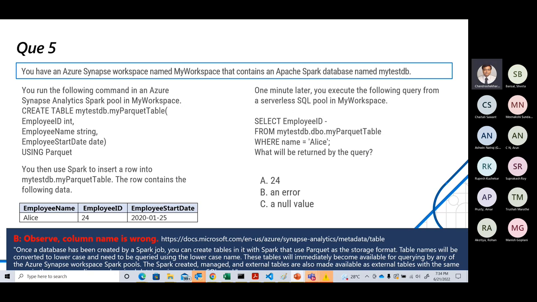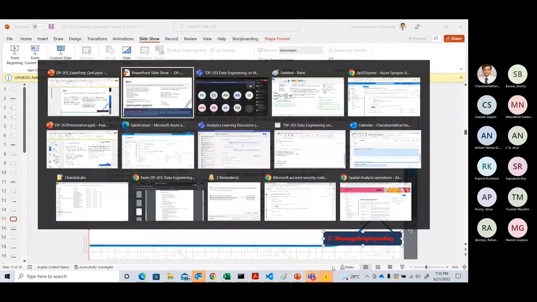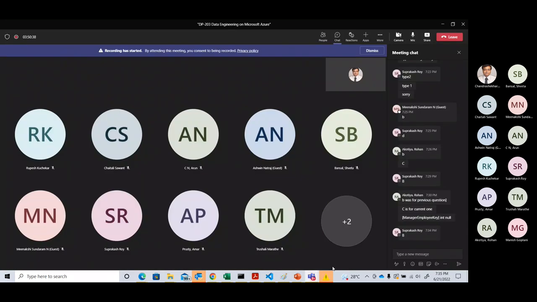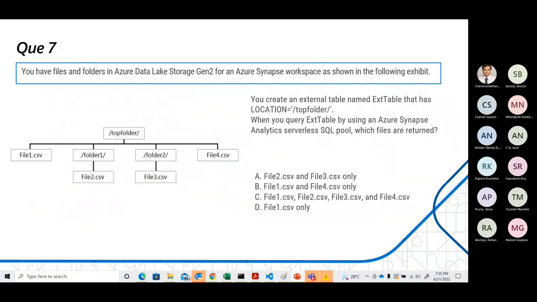Let me just check if anybody else has given that answer. Yes, it is B. And I think B is error. Yes, you are correct. Next question.